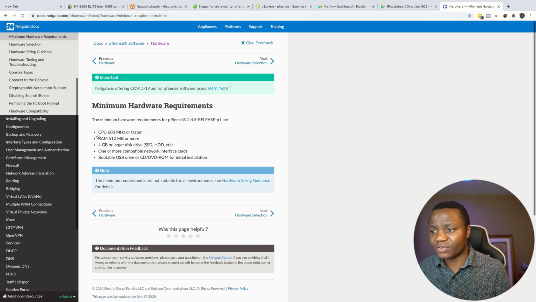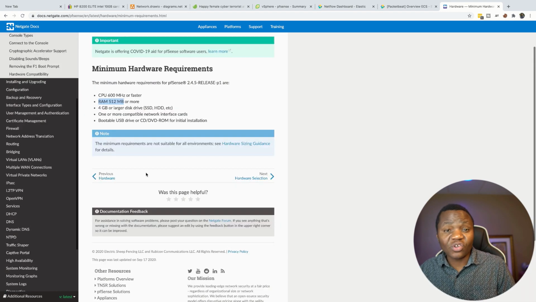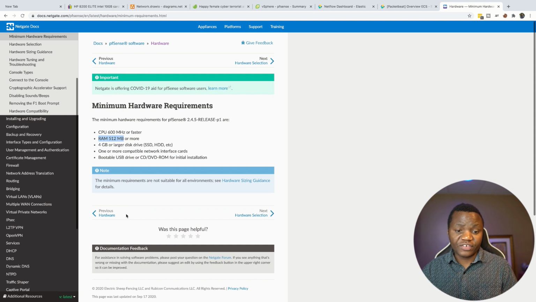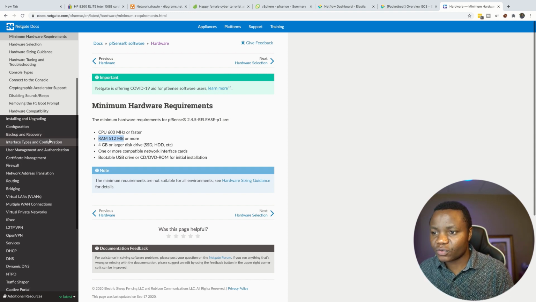As you can see, you need a CPU that's 600 MHz or faster, RAM of 512 megs, but 4 gigs is going to do it when you're running intrusion detection and prevention systems. So go through this documentation for pfSense if you're interested in really seeing a lot more about what you can deploy.